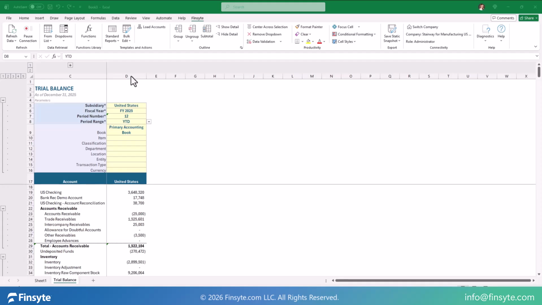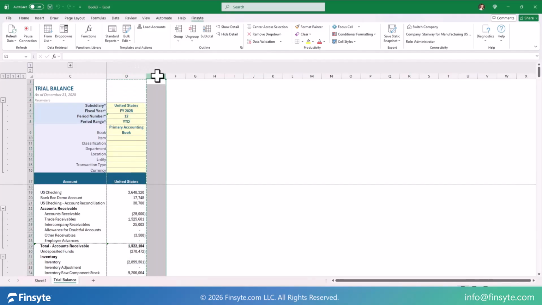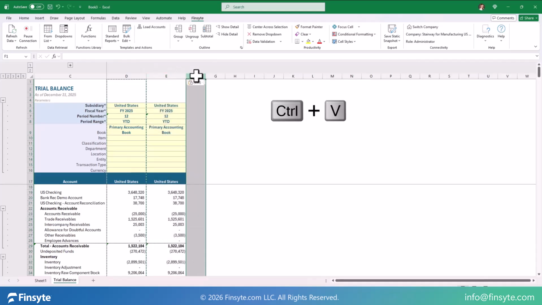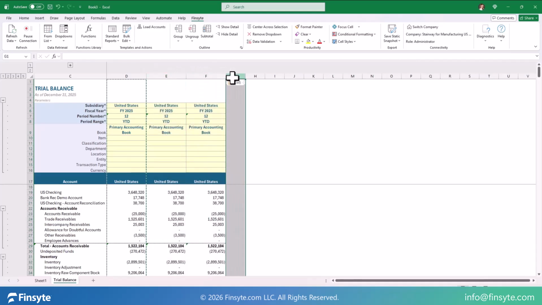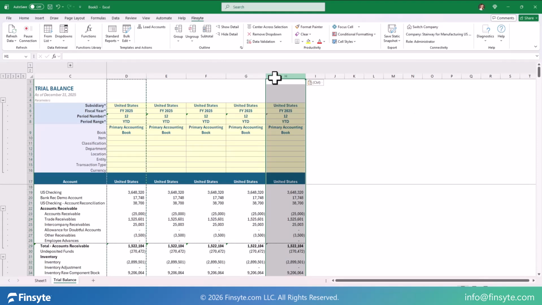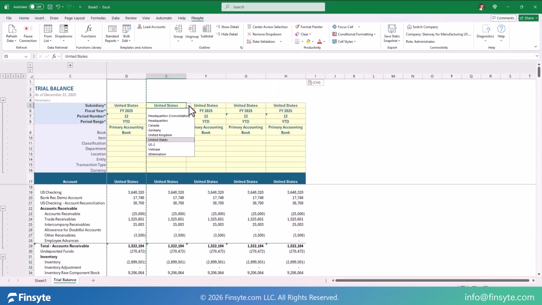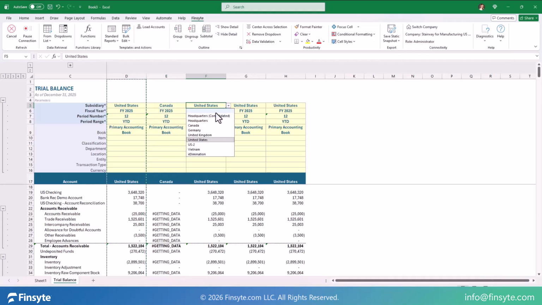When you first create a report from a template, you'll notice it includes a single detail column. From there, using simple Excel functions, you can copy and paste your column as many times as desired. Next, update the parameters in each column to bring back different results. For example, you might compare subsidiaries side by side.